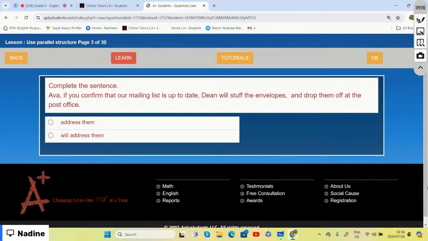All right, Ava, if you confirm that our mailing list is up to date, Dean will stuff the envelopes, address them, and drop them off at the post office. Or do we say, Ava, if you confirm that our mailing list is up to date, Dean will stuff the envelopes, will address them, and drop them off at the post office. So we now need to complete the sentence.